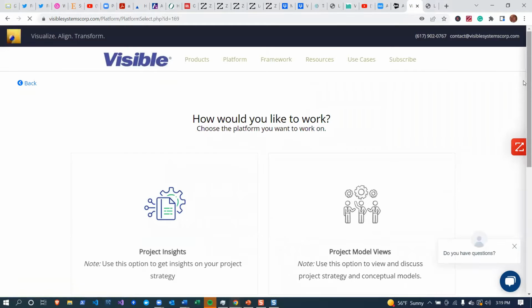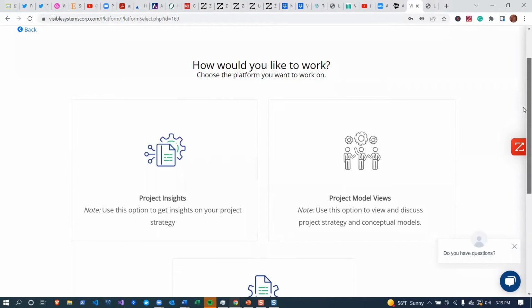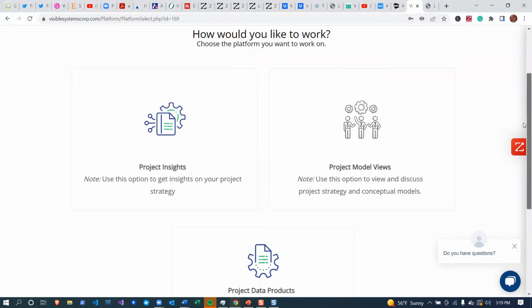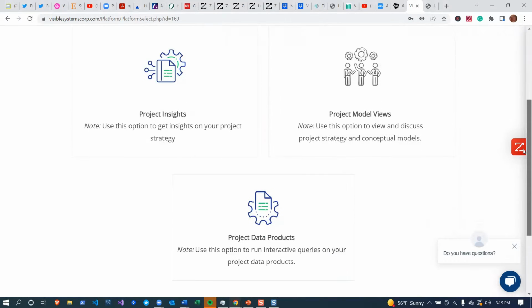So we'll click into the Human Trafficking project and notice that there are three actions I can take. I can get insights into my project strategy. I can view and discuss the project strategy and the conceptual models. And I can run a data product from my project models. Let's take a look at the insights first.